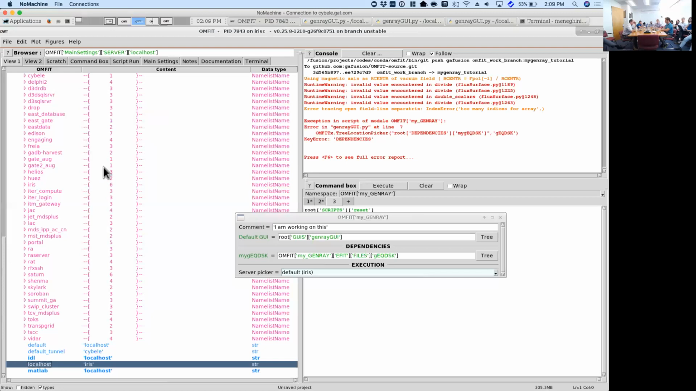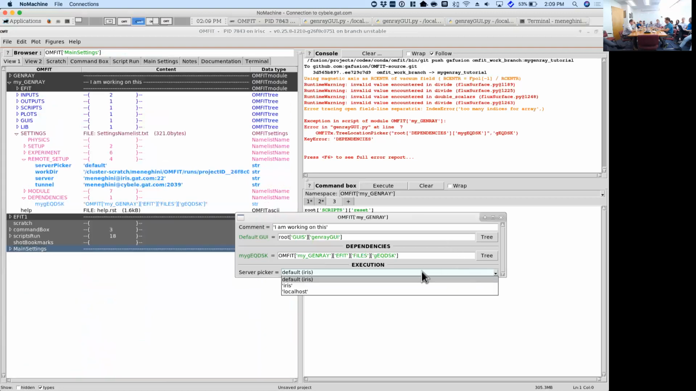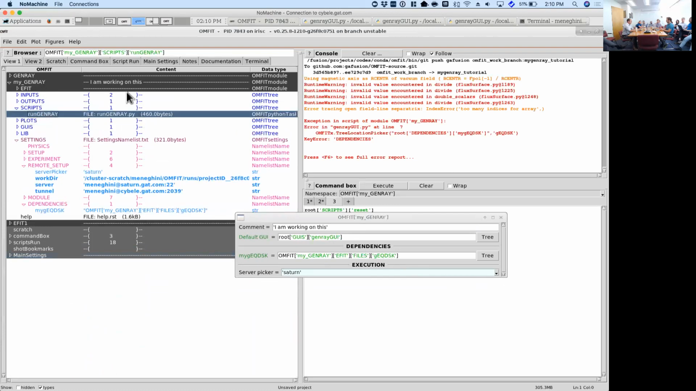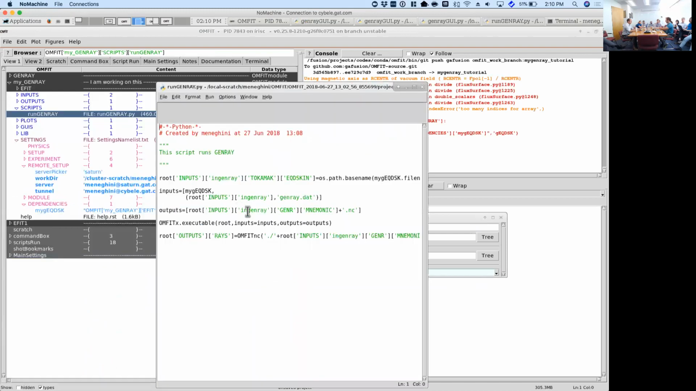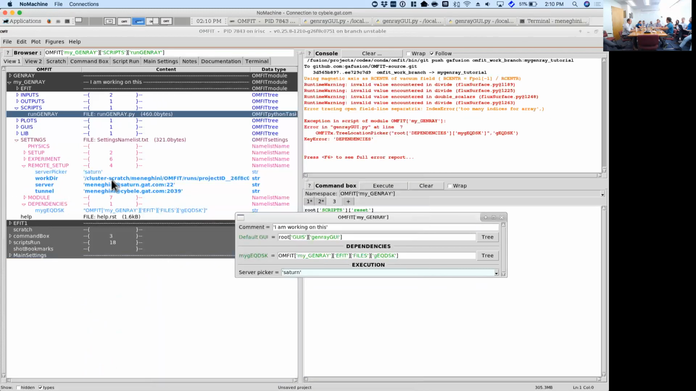But you could change that to, for example, say Saturn. Saturn is another cluster at GA, which is set up like Iris. So actually, the same executables will run on both. And the beauty is that if we run it in OMFIT, because we use this OMFIT executable function, OMFIT will know how to gather the inputs, execute the command, and gather the outputs, and it will do that remotely. So it doesn't have to be running on the same machine.